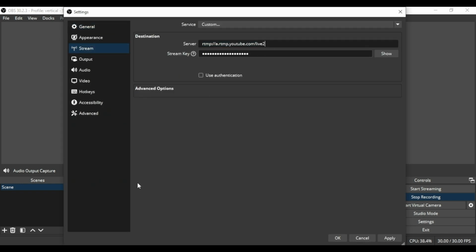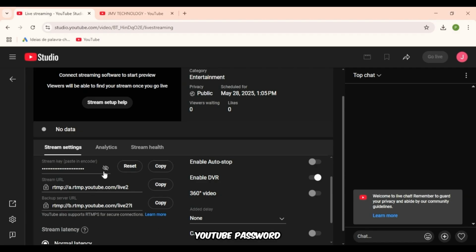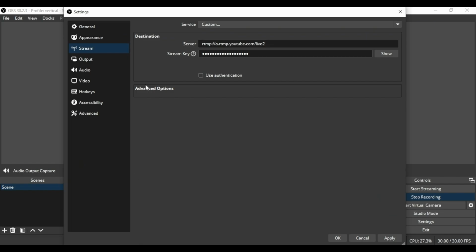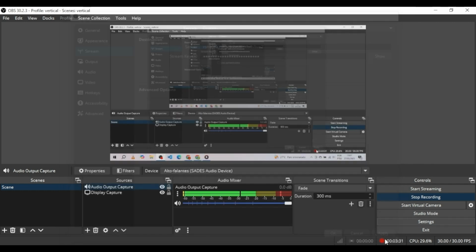Now for the password. Copy the YouTube password and paste it in the Stream key field. That's the broadcast key. Apply these settings and you're done.